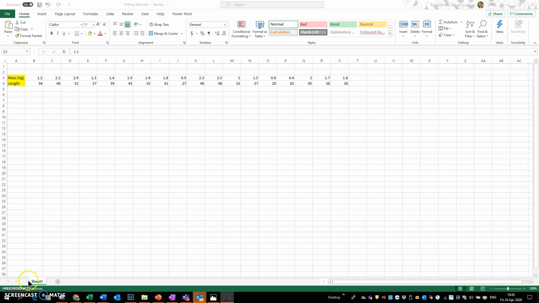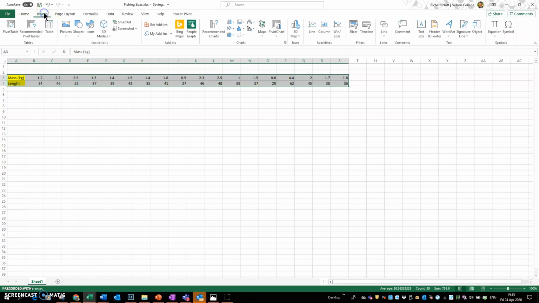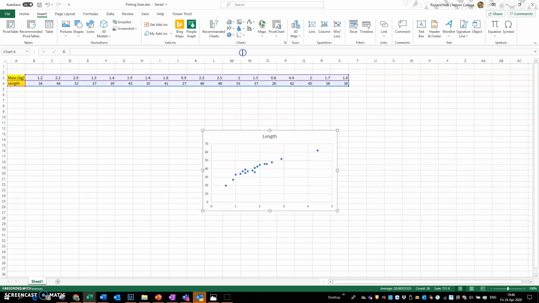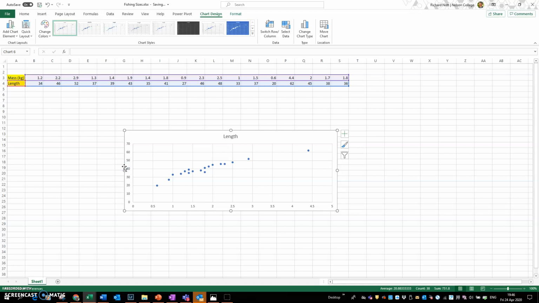So what you want to do now is create a scatter graph. What you have to do is scroll along the rows, then you insert and go to scatter graph. So insert scatter graph, and there you are. Just widen it up a bit.